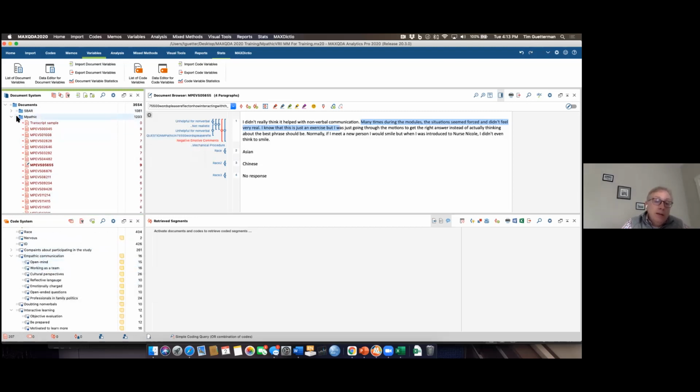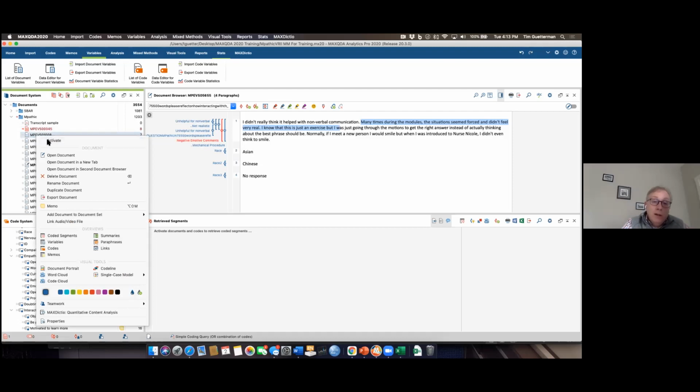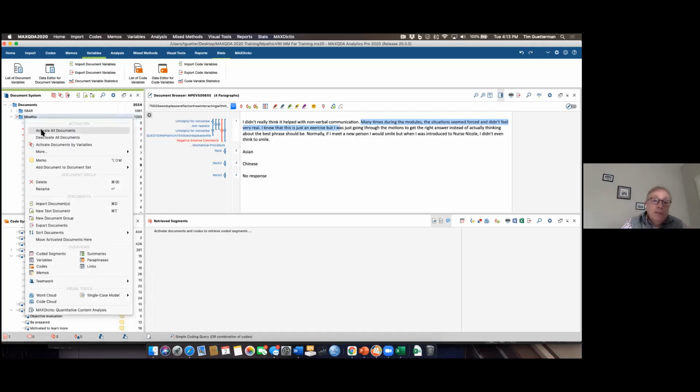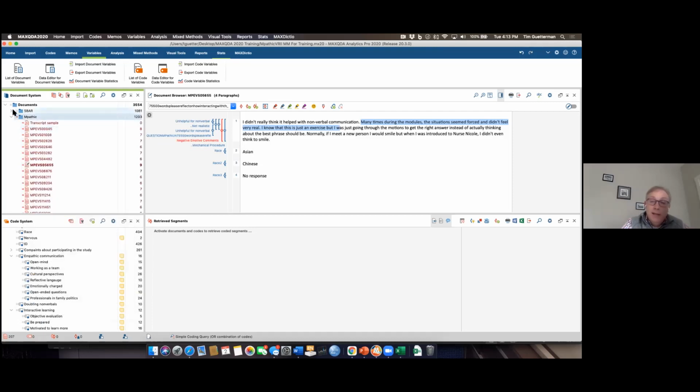And note, I should have gone through that more slowly. So it's this little circle just to the left of either a group of documents or to each document itself. If you click on that, you can also right click on it and click activate. So if you activate, something has turned red. So if it's red, you know that it's activated.